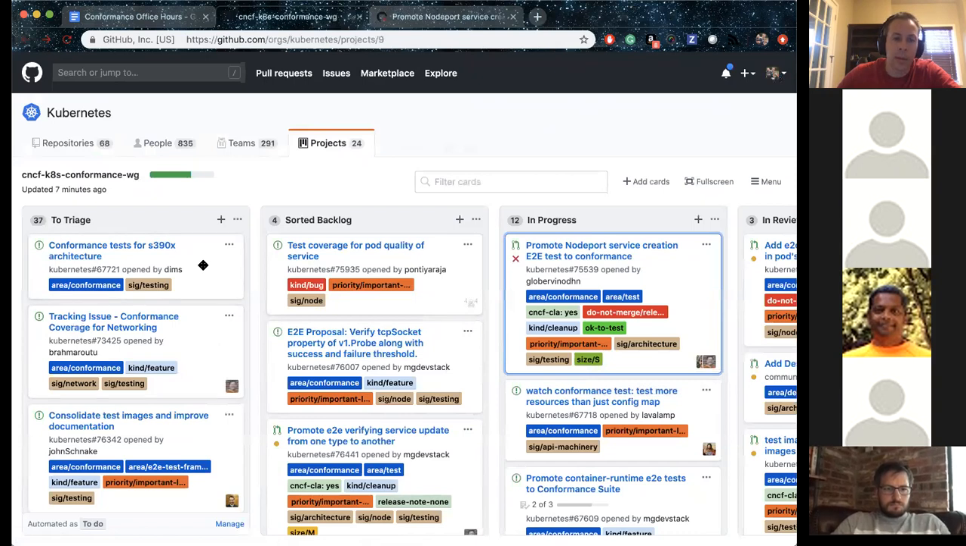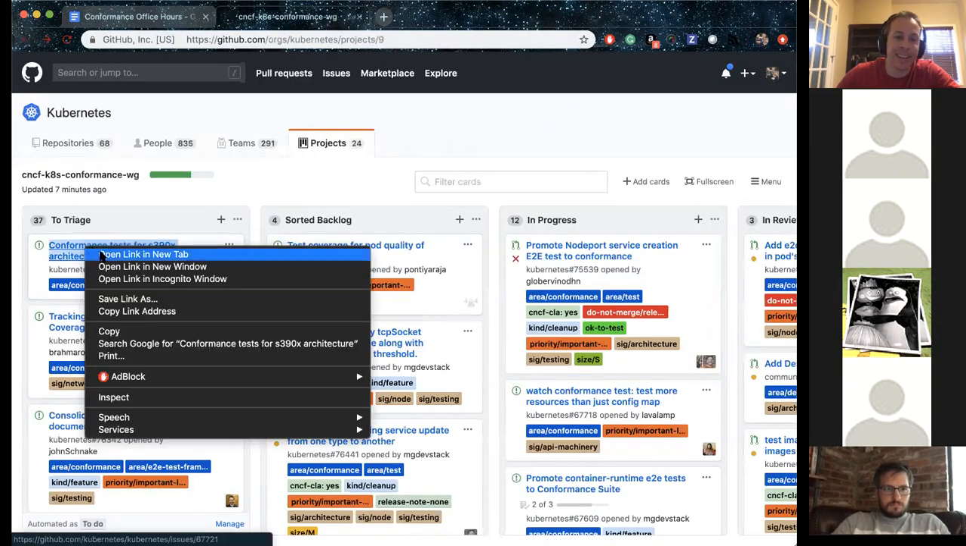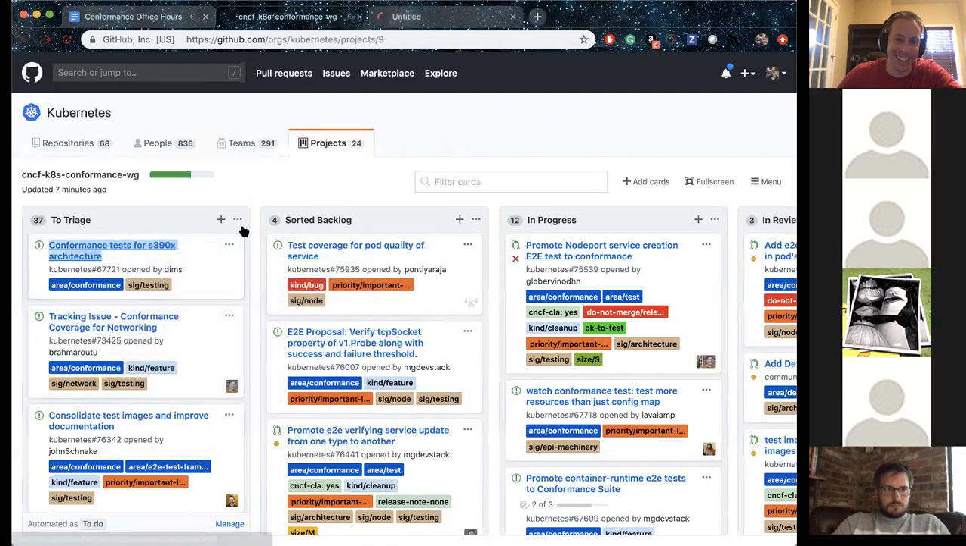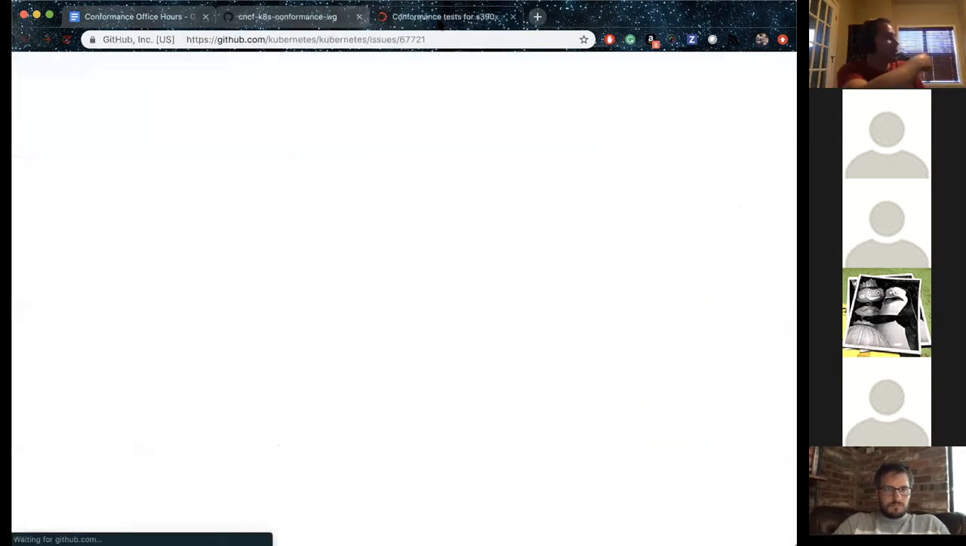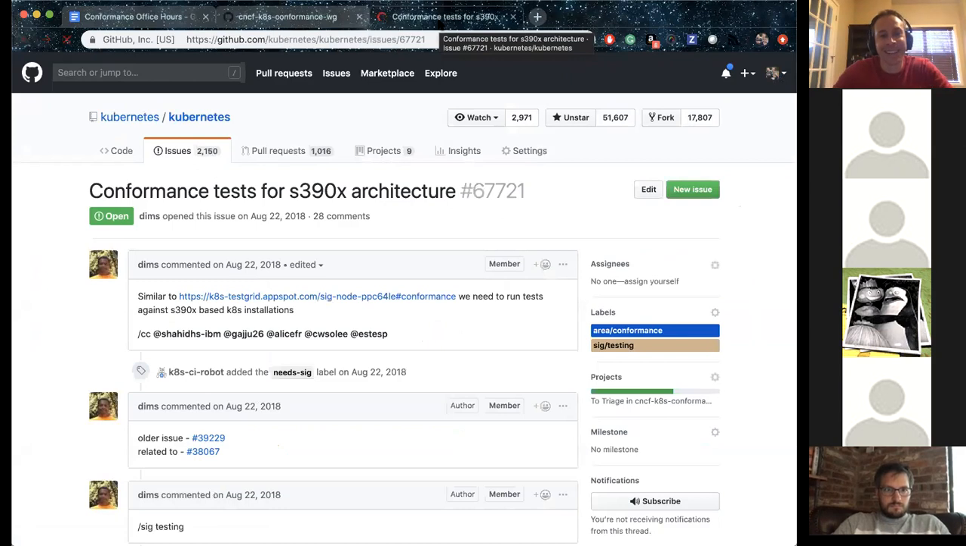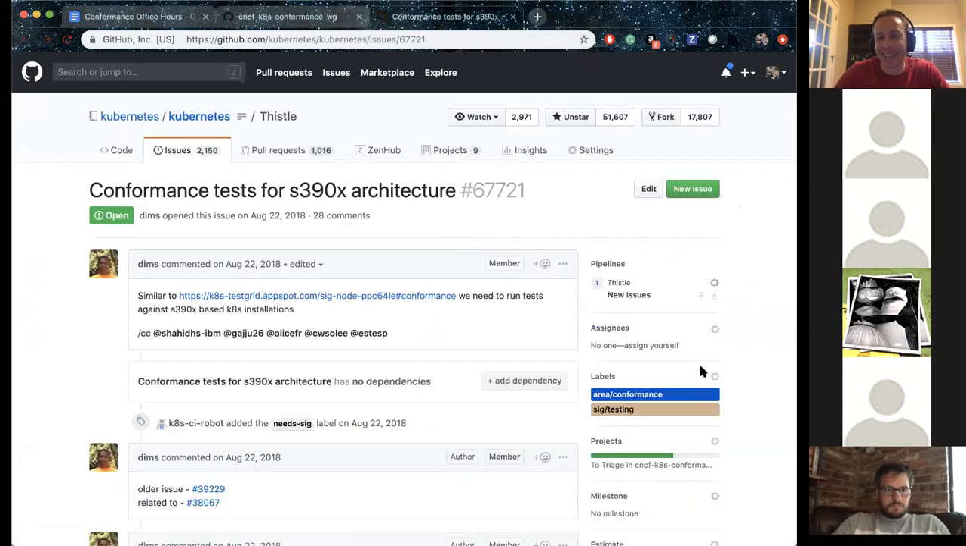Okay. Conformance tests on S390X mainframes. Really? I think its priority is really backlog, like low. Who's going to pay the electricity bill? I'll just set up a mainframe back here. I literally cannot host this in my house.